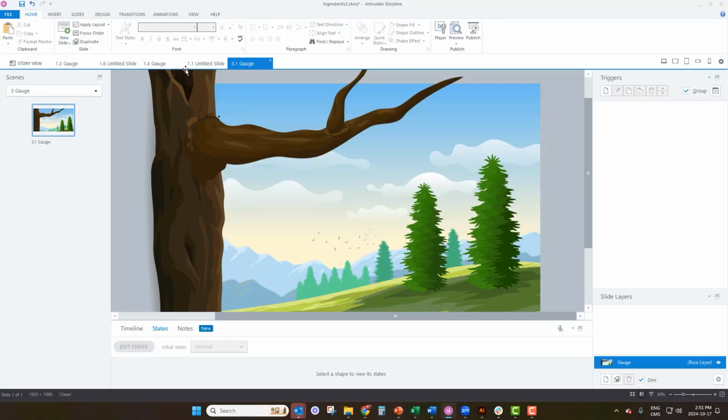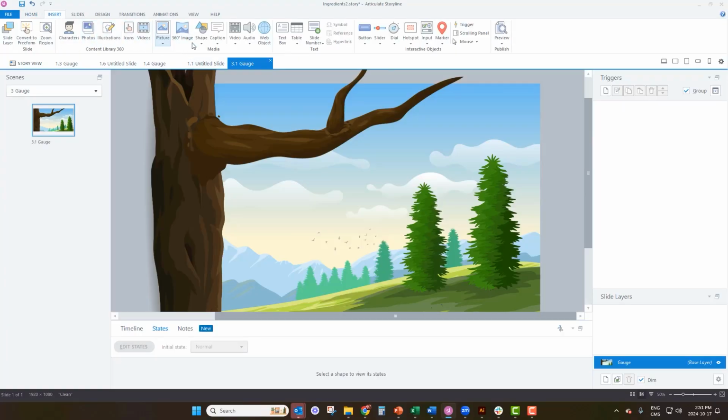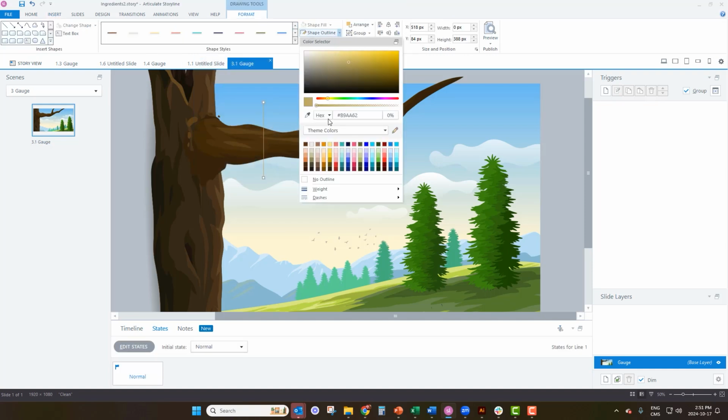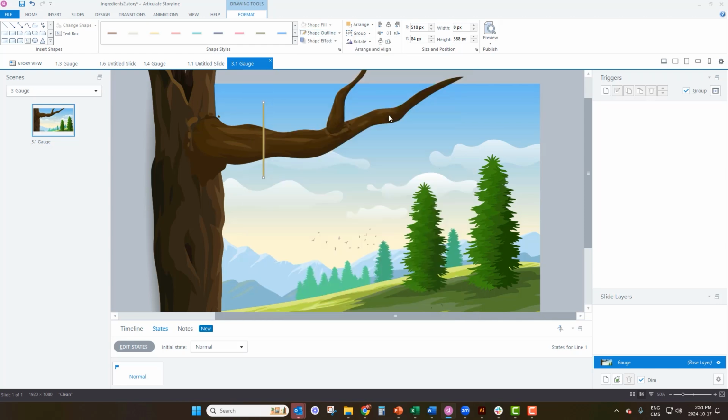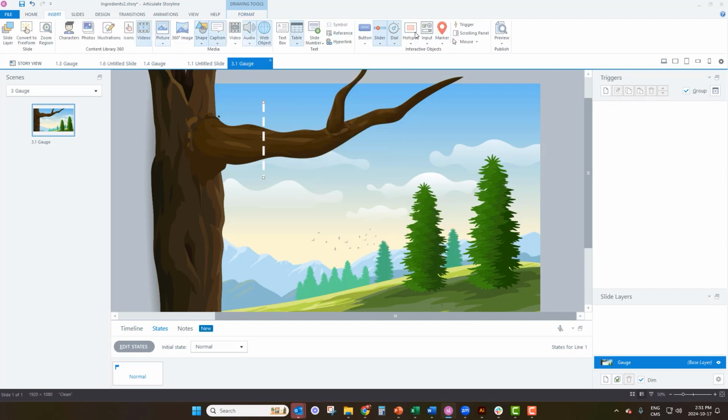To create this gauge, I'm going to start by just creating a simple line, which I'm going to make nice and thick. So let's give it a width of maybe 12. And I'm also going to make it white and make it dashed. Next, what I want to do is go to Insert Dial, but I'm not going to use one of the built-in dials. I'm going to convert this to a dial.